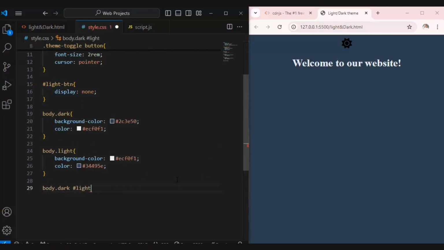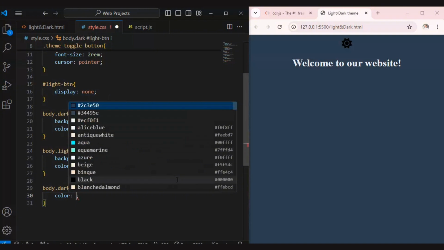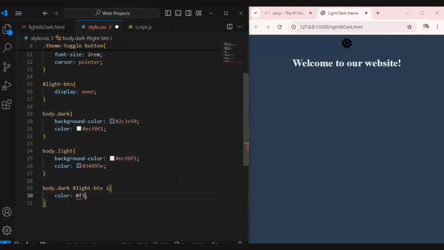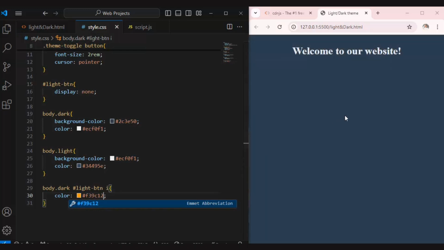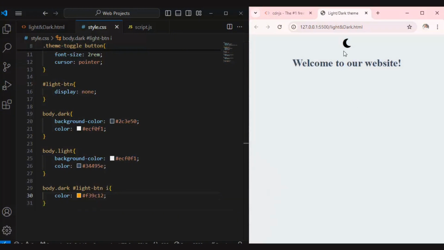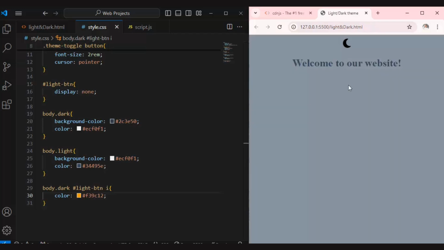Here body.dark, it means on a dark mode. The light btn icon, its color will be a yellowish color. And that's it. With this simple code, you can easily toggle between dark and light themes on your website.